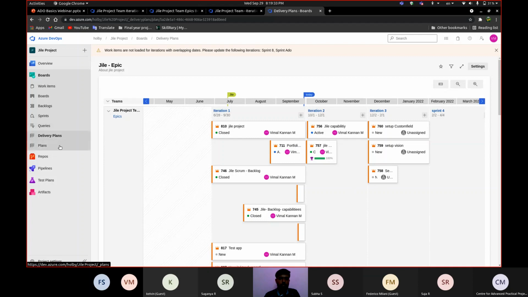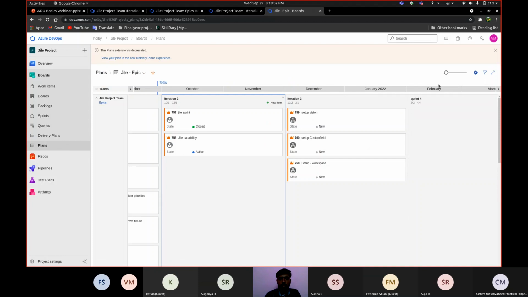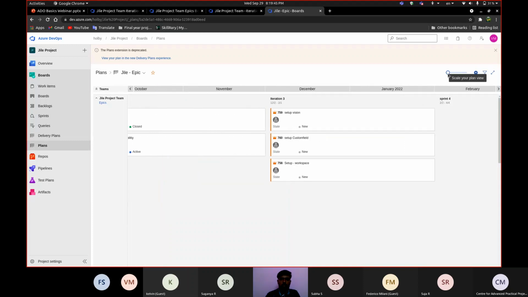And next one is plans. Plans is nothing but similar to the delivery plans. Here we have a small difference, like the zoom in and zoom out option. We have a sliding bar. We can slide this to zoom in and zoom out.